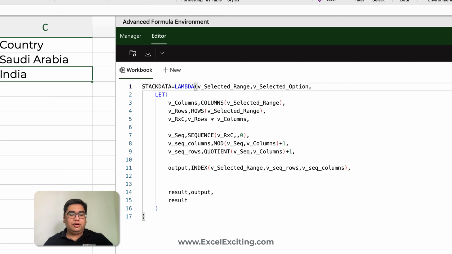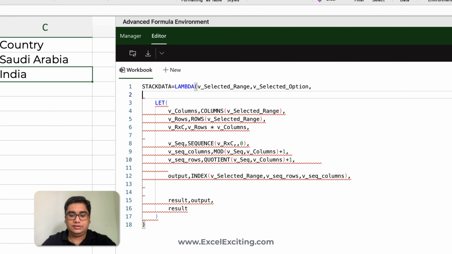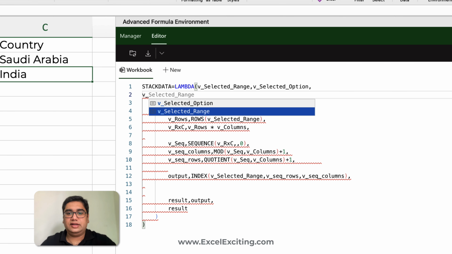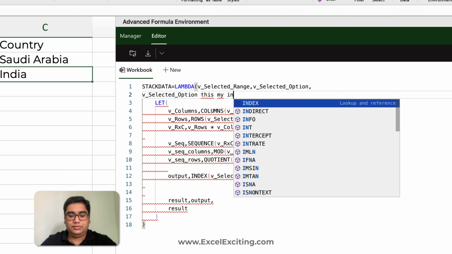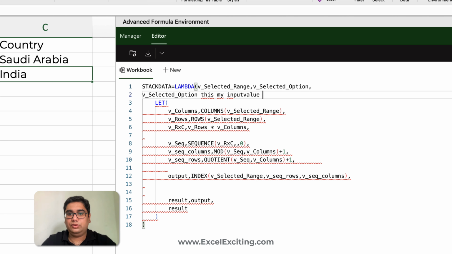So what I will be doing over here is I'm going to say that this selected option which is there, I'll call this selected option v_selected_option. This is my input value, ones and zeros. So this would allow me. Now I just simply need to comment it, right? Because I would not need this.